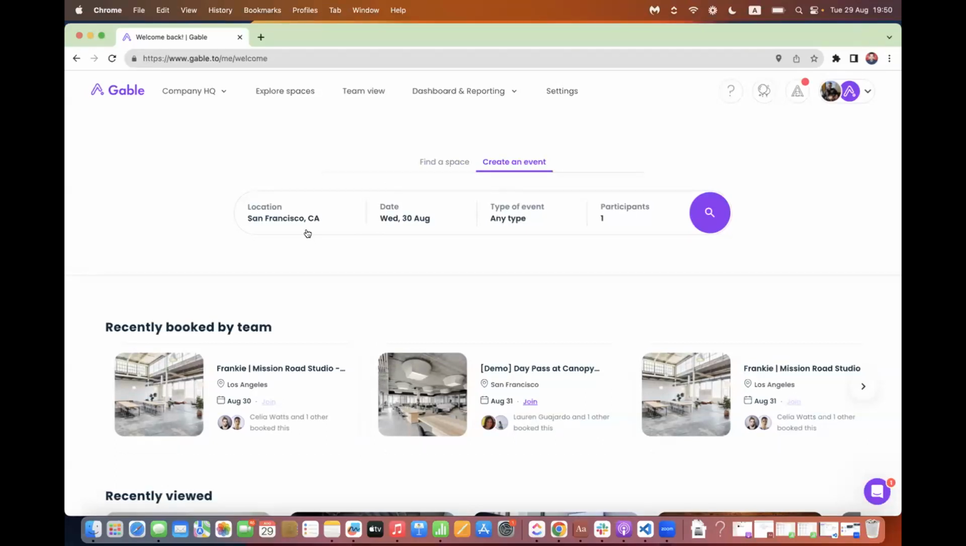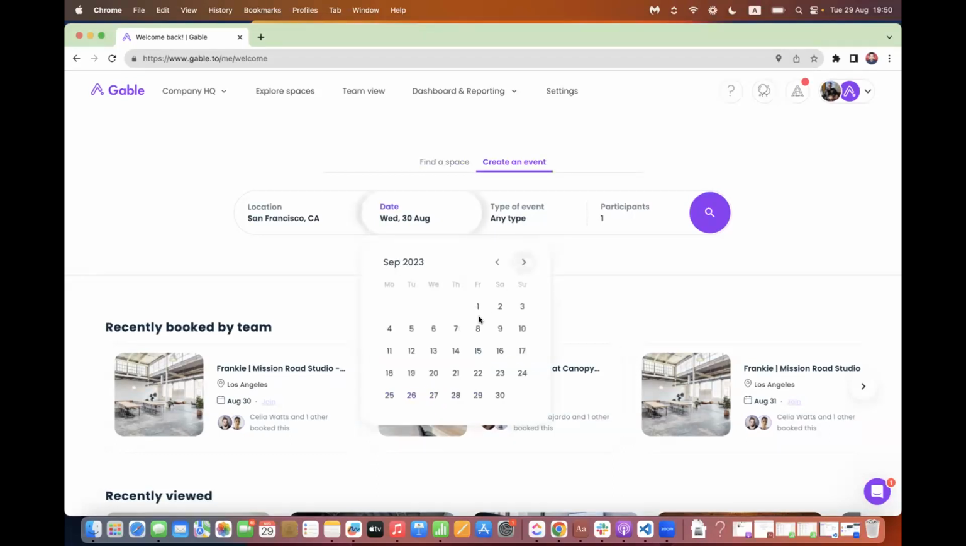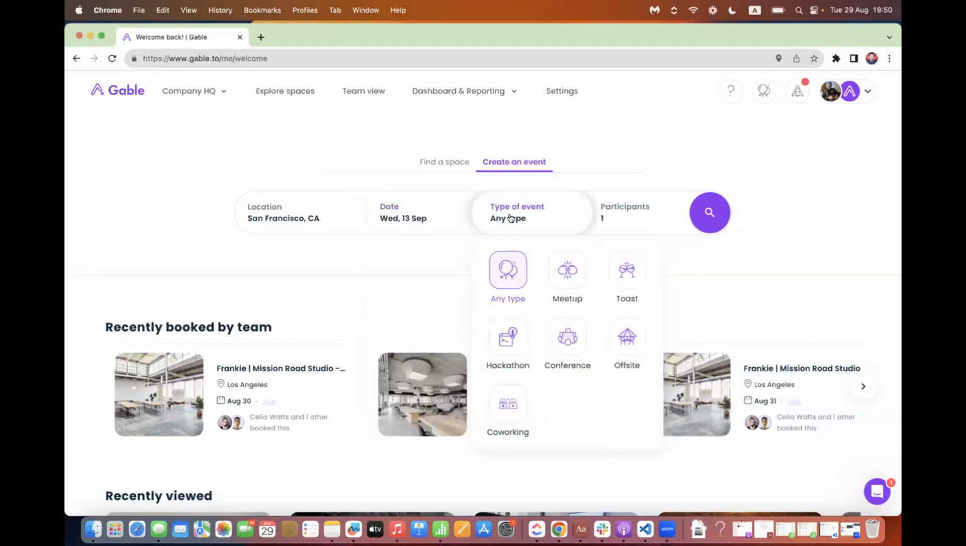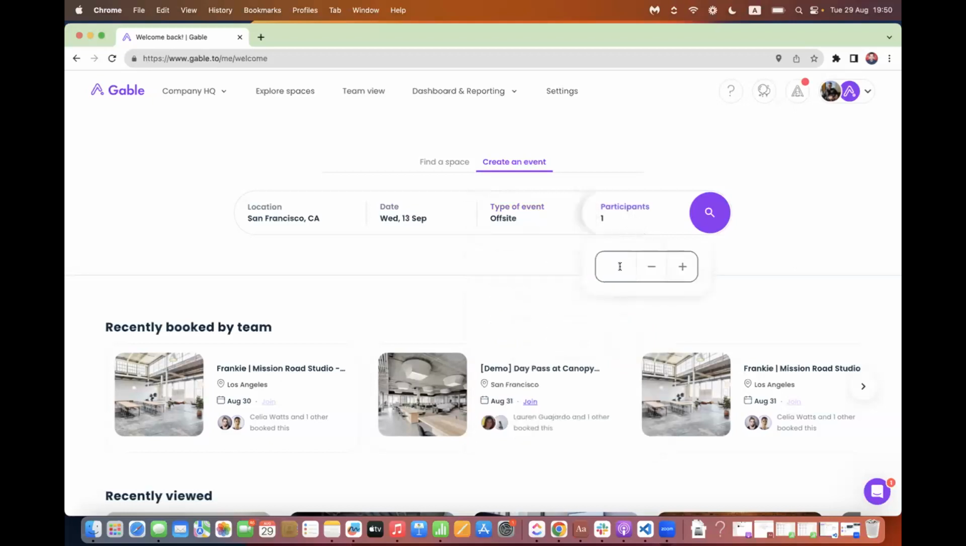Let's say that I want to create an offsite. Q4 is around the corner, and I want to create an offsite to discuss the roadmap for Q4 with the team. So I'm going to pick a date, maybe in 2 weeks from today. And I'm going to say that this is for an offsite. And we're a small and lean team. So we're going to include our design, product, and maybe engineering team.